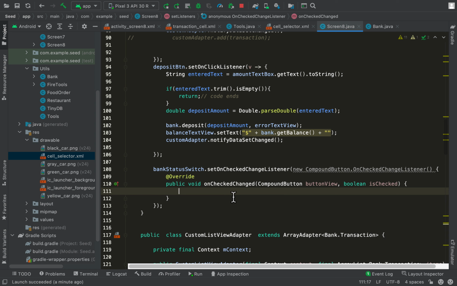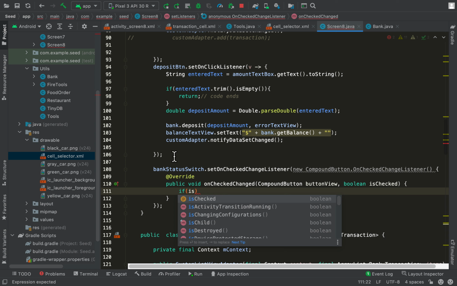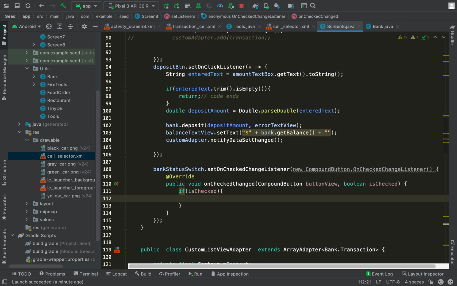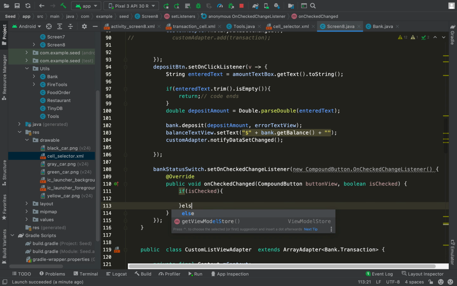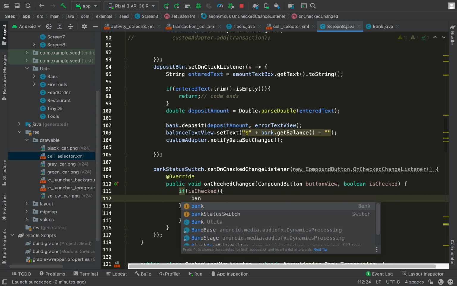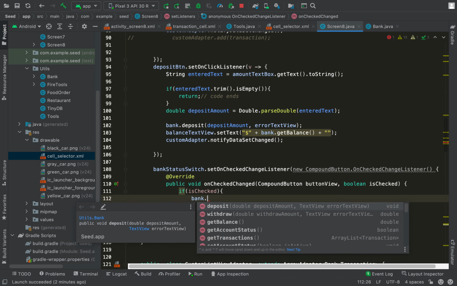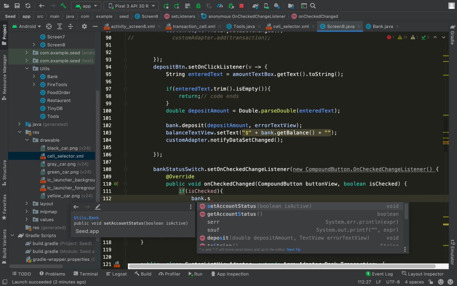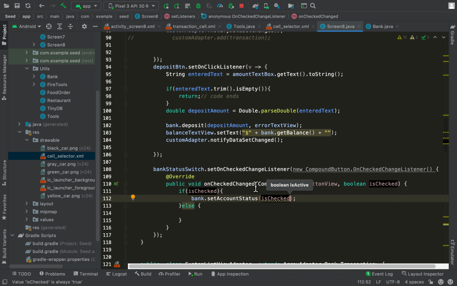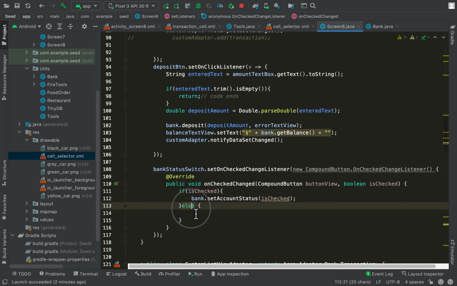Then in here is where we now say if it's checked, that means the user turned it on, do something. So if it's checked, we want to set the bank status to bank dot set account status to is checked. That means true, whatever the person passed in. If it's on, we set it to that. If it's off, we set it to that.